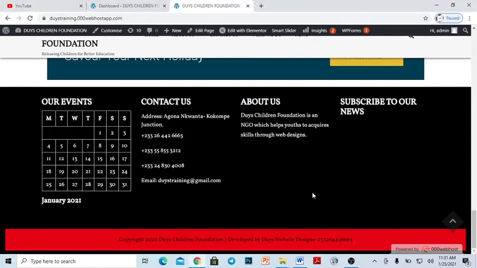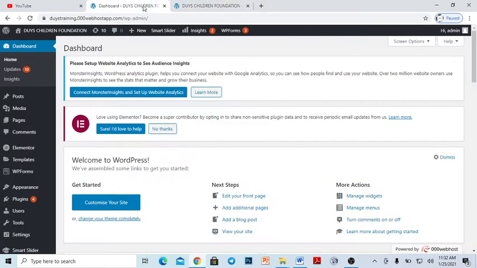So we are going to learn how we can create a WP Forms subscription form. So we are going to the dashboard. So here is the subscribe to our news. You are going to use the subscription form plus a contact form. So let's go to our dashboard.